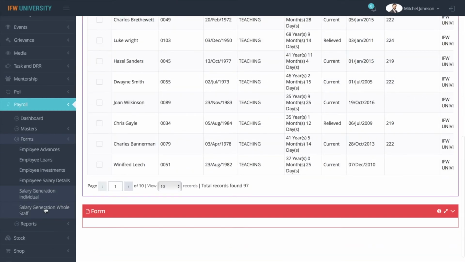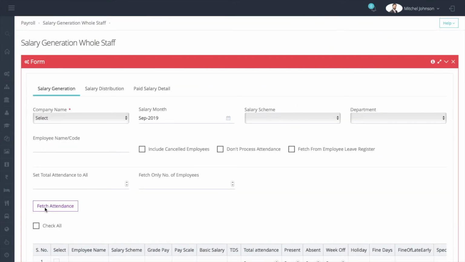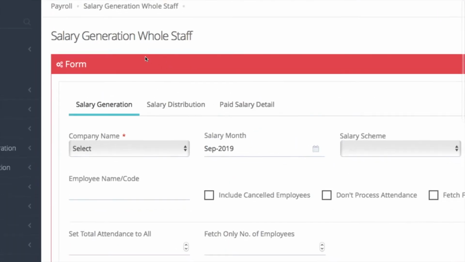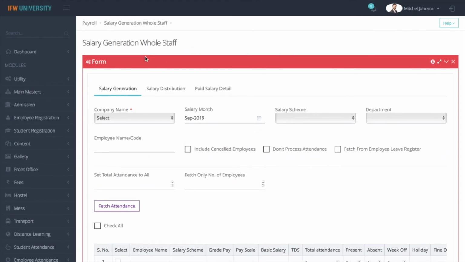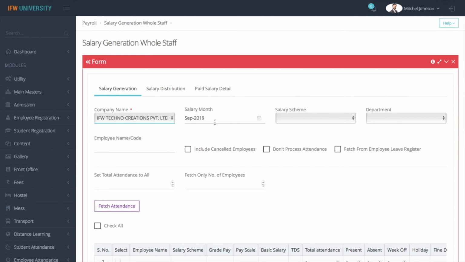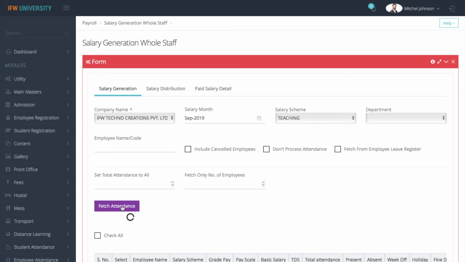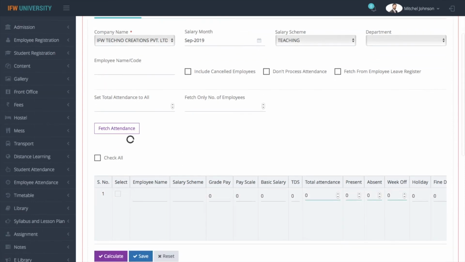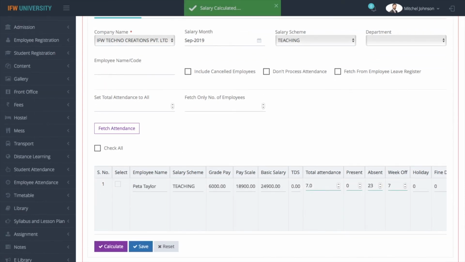Next is the salary generation for the whole staff. This is another process of generating the salary. Here you can generate the salaries for all the staff members in bulk. Select the company, select the salary month, select the salary scheme, and you can directly fetch your employees, which are lying under this scheme and will be listed here.